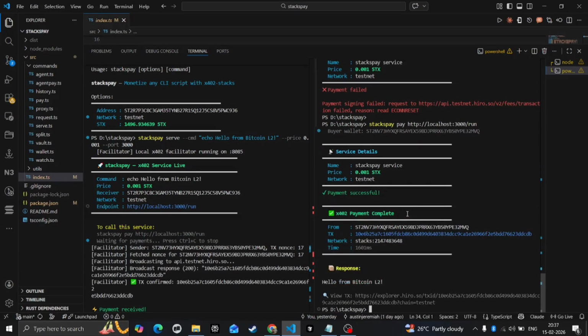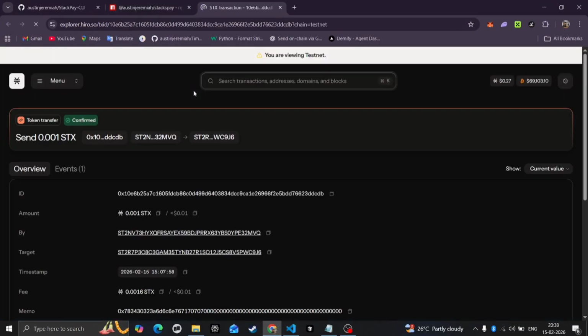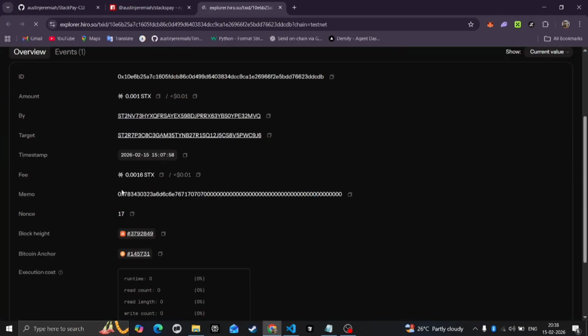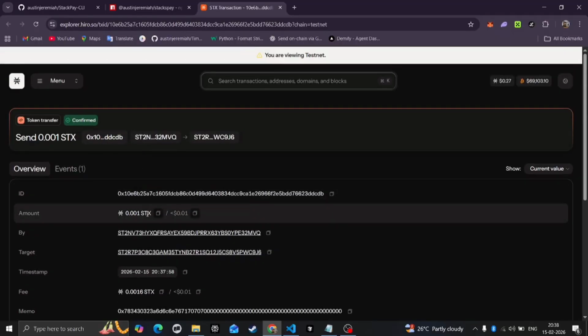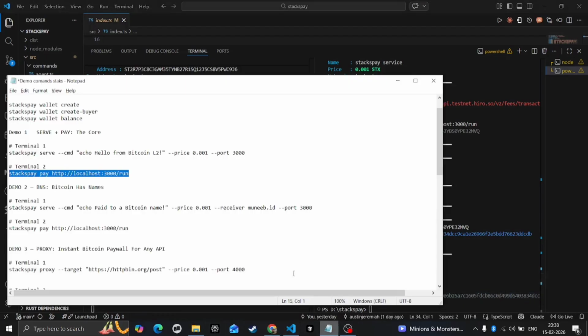Watch this. That command just launched an HTTP 402 server. Any client without a valid on-chain STX transaction gets blocked at the protocol level. On-chain confirmed, and the STX moved from buyer to seller wallet. We can view it here in our Stacks Explorer. For the testnet, the script ran only after Bitcoin-level consensus. So that is X402, and that is Stackspay.